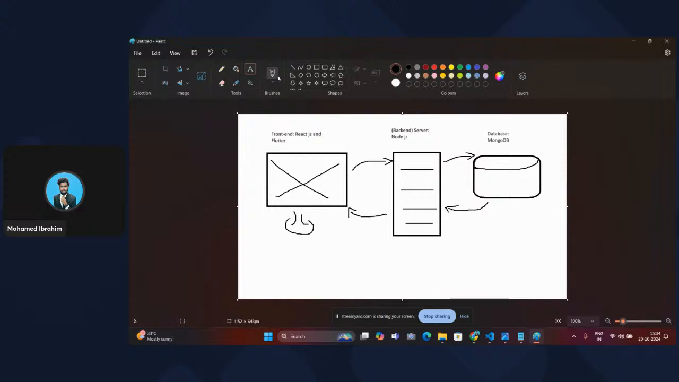So these are the different tech stacks I'm going to use inside my application. For the front end on the website side, I'm going to use React.js, and Flutter for the mobile application development. For the backend, I'm going to use Node.js, and for the database, MongoDB. So there are three different tech stacks.